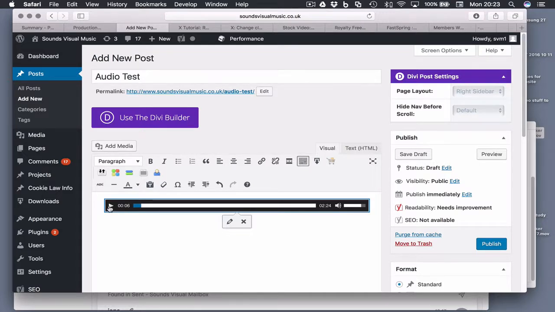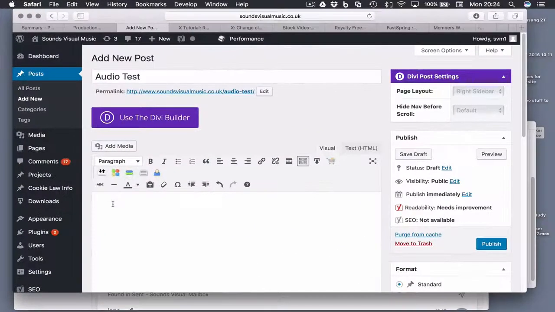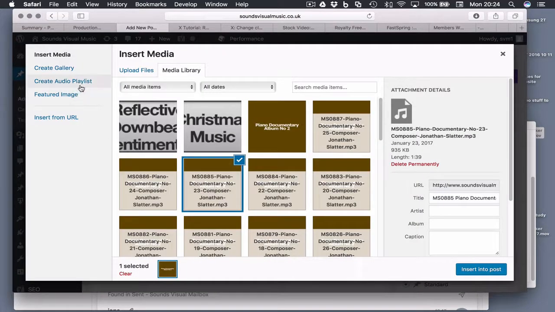Okay, so what if you want to add a few tracks and have a playlist? Because you could have just several audio players underneath each other, but it would quite quickly look pretty ugly. So let's get rid of that. So to add an audio player with a playlist, we're going to hit the Add Media button again. And then in this left-hand column, you can see it says Create Audio Playlist.